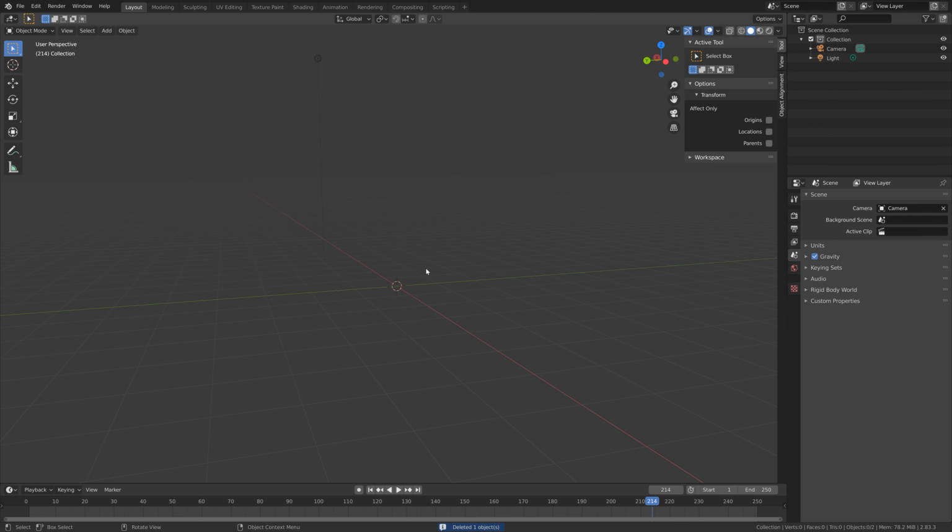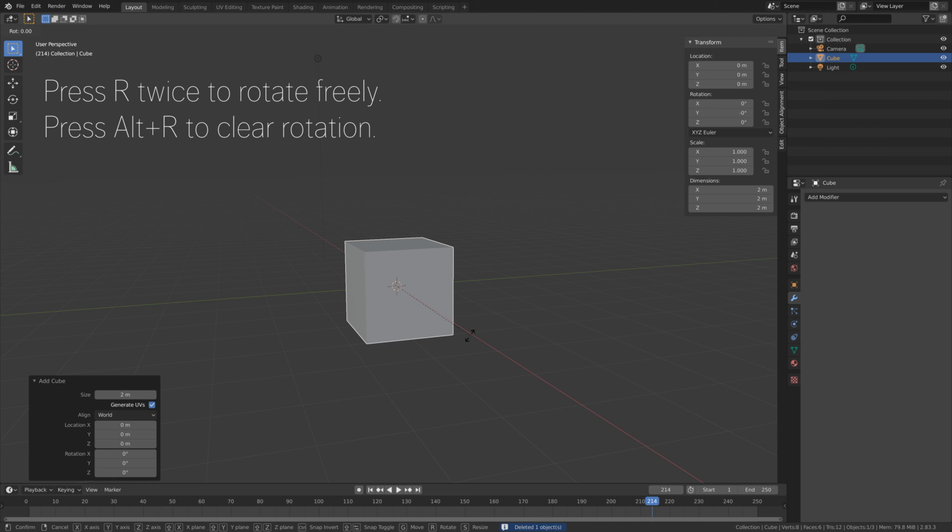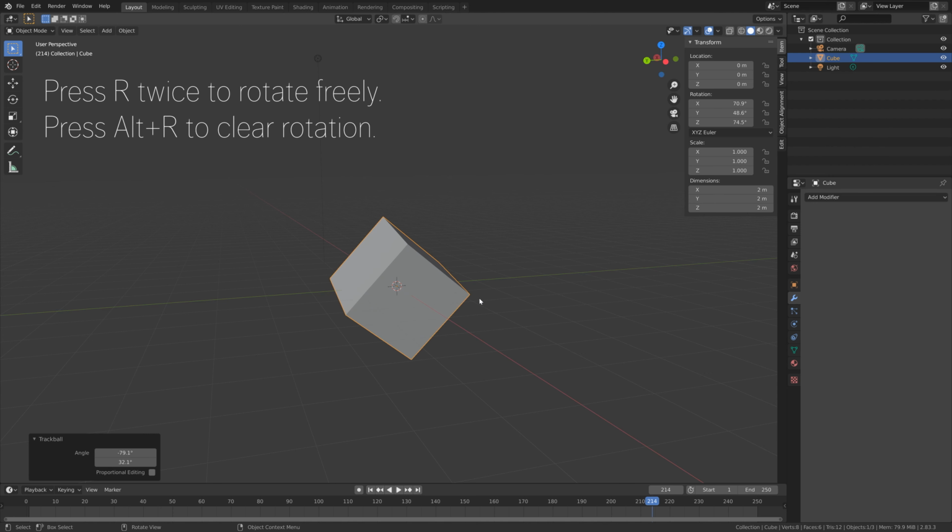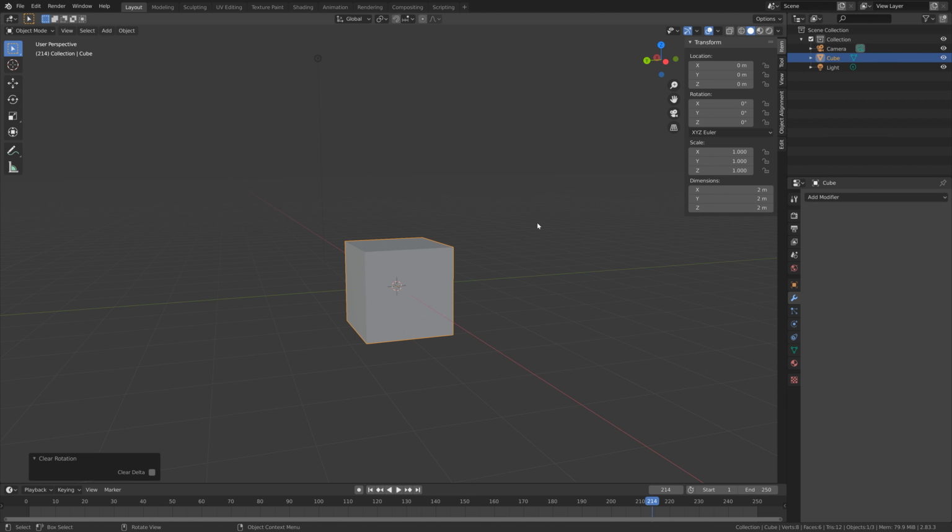Now, if you want to clear the rotation, i.e. set the rotation values back to 0, you can press Alt R to clear the rotation.